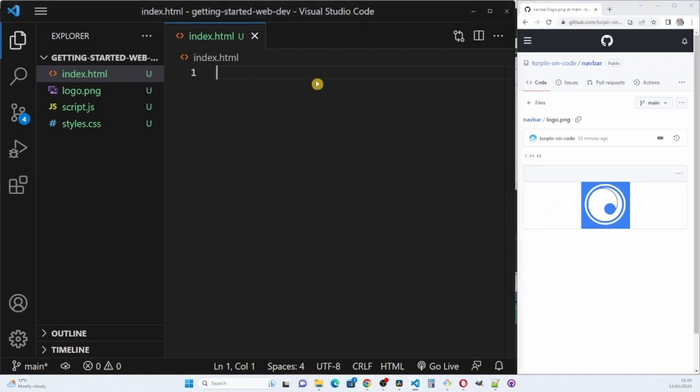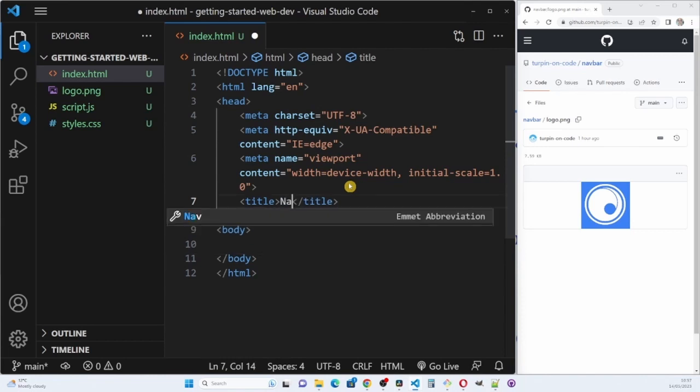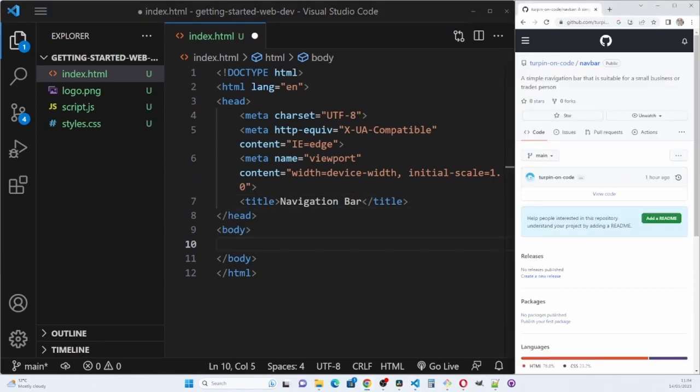Okay, let's get started then. Start off with an exclamation mark and a tab to get our initial HTML index page up. Let's call this navigation bar. I'm going to import a font called Open Sans from Google Fonts.